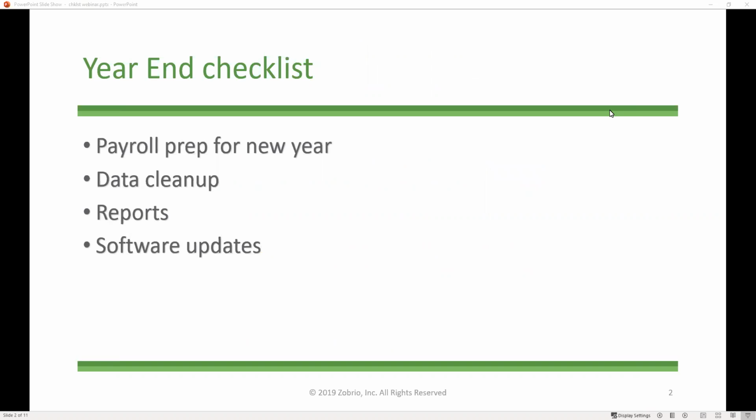For the year-end checklist, we are going to go over the payroll preparations that you need to do for the new year, what you need to do to start processing for 2020. We are going to talk about data cleanup, all kinds of data cleanup that you need to review for payroll purposes for 2020 and for the W-2s and the ACAs, of course. We're going to talk about some reports that we recommend that you run and look at to make sure that everything is okay, that everything is in balance, everything is posted, all the numbers look right. And we're also going to talk about the update that is about to be released by Blackbaud at the end of the webinar.